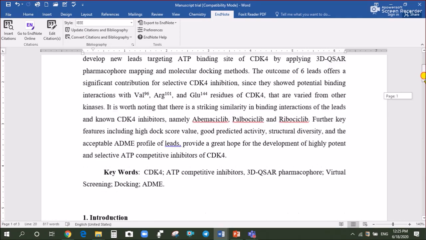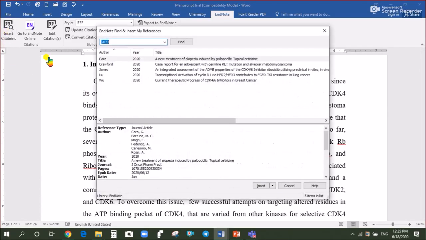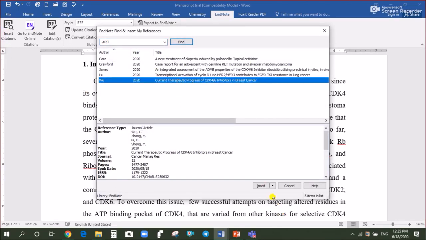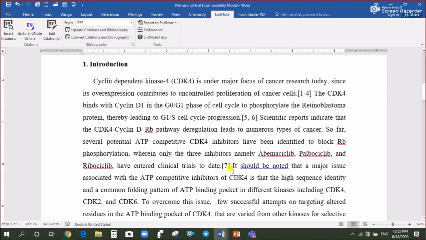Okay, and let's try another one. I place the cursor here, go to insert citations, click on the last one, and go to insert. Okay, again the reference is imported here. In this way, we can insert references from our Endnote library into the document.